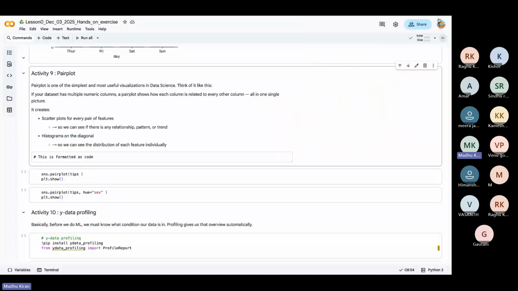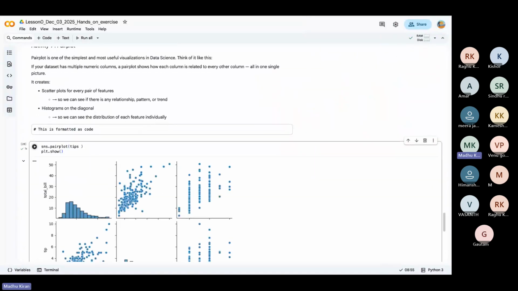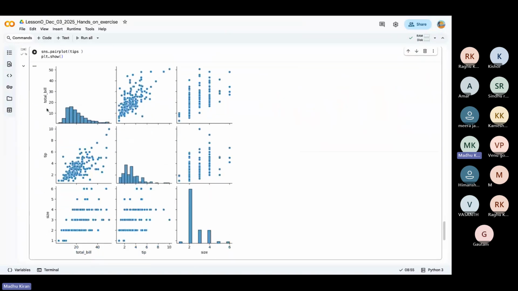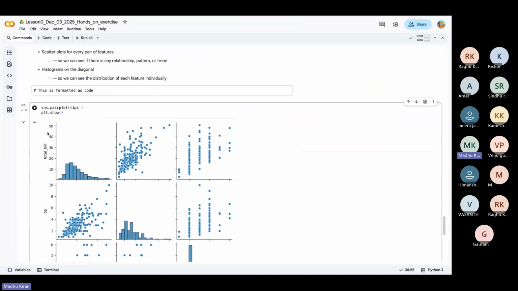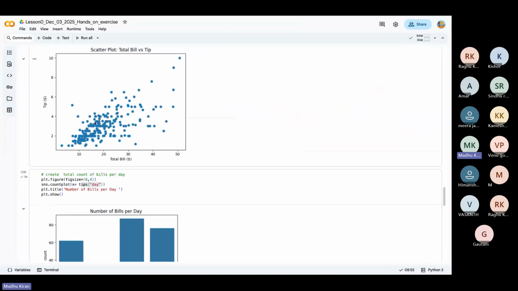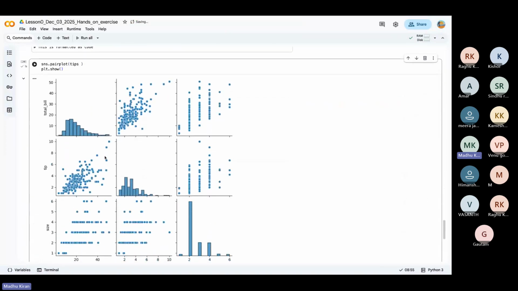So you can create pair plots for the tips data set to do a quick analysis. There are three numerical columns: total bill, tip, and size of the group. Not more technicals. You can see the total bill and tip. Here we separately created the scatter plot, but all at once we can create it using pair plot like this.